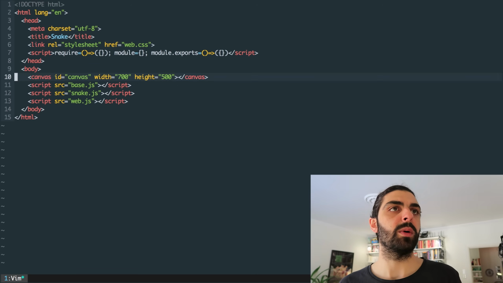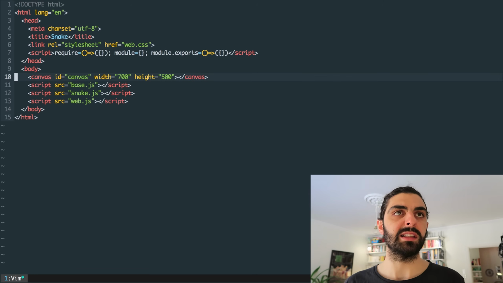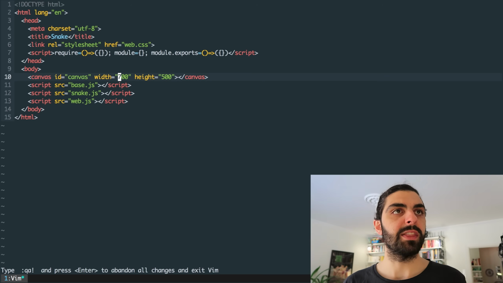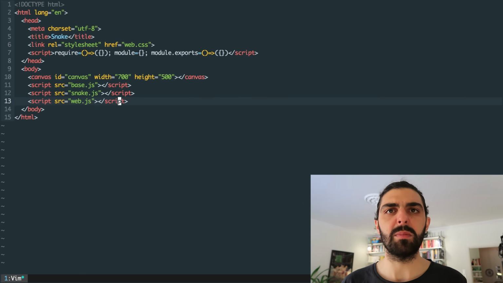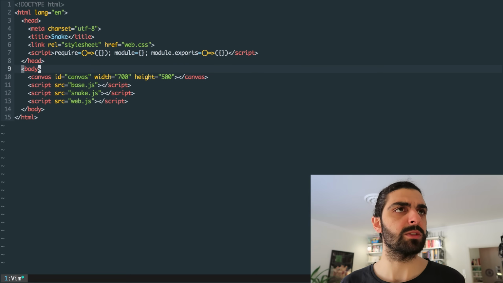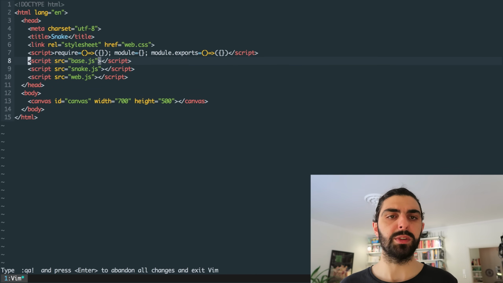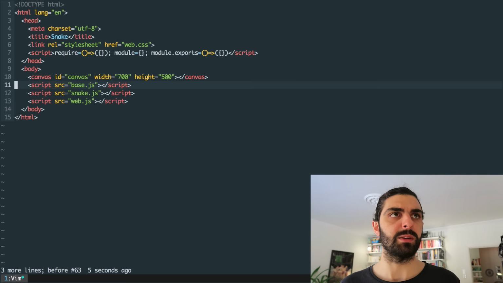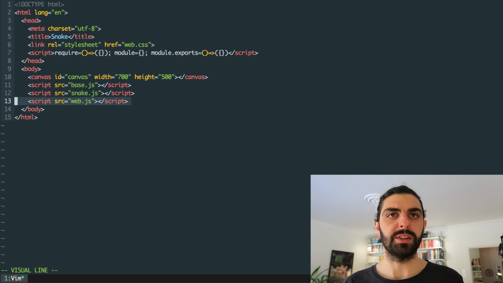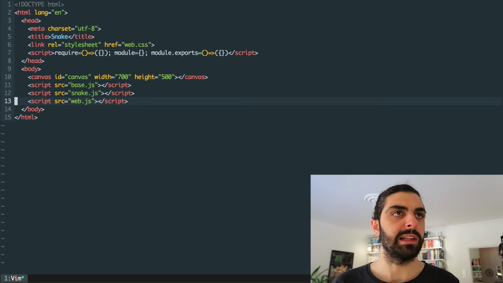But then in the body, we have a canvas setup of a width 700 and a height 500, and then I'm loading these script tags. Maybe people nowadays always load their scripts here and then make sure that the DOM is loaded in the script files. I was just lazy and put them here to ensure that when I load this web.js, the canvas has definitely loaded. But that's a completely different discussion.